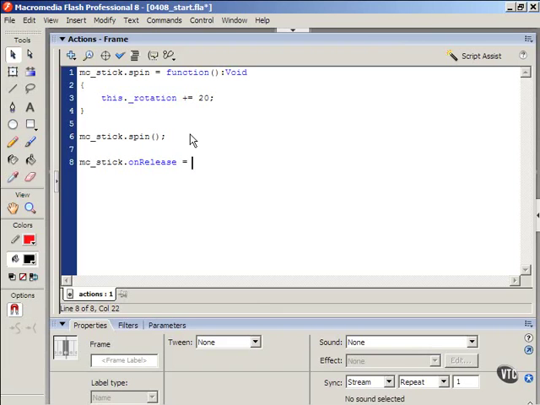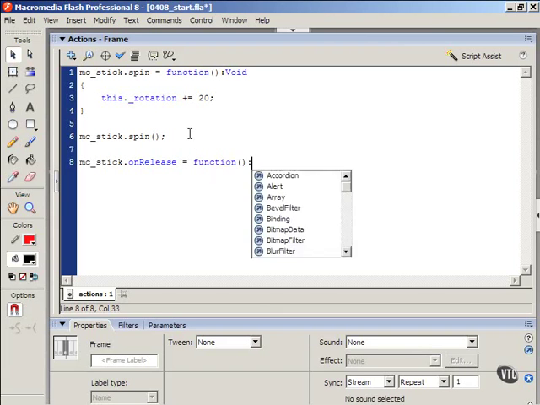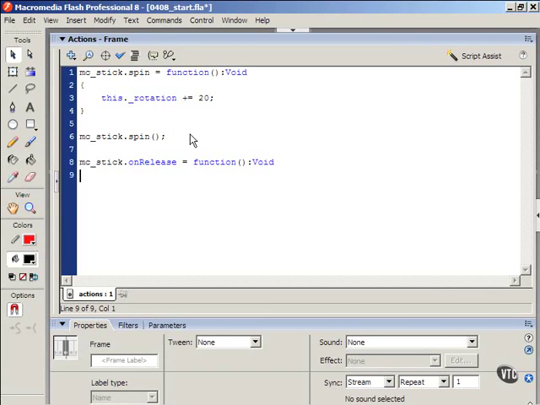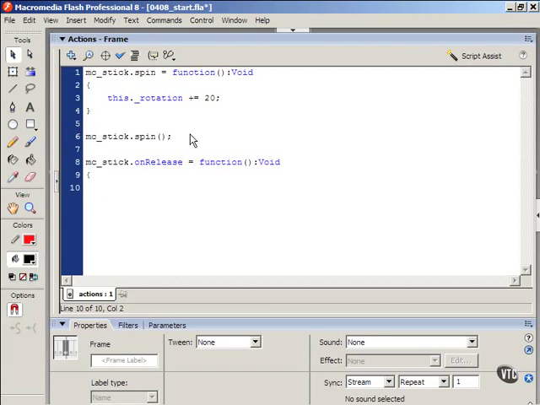Function, open and close parenthesis, colon, void. By the end of all these videos, you might get sick of typing this, so just get used to typing that in because we're going to be using it a lot. Now press enter a few times to go down to the next line. Type an open curly brace. Enter again. Close bracket. Up arrow. Enter. So now I'm between the two brackets, and that's where we're going to put what happens when you release the mouse button on the movie clip.